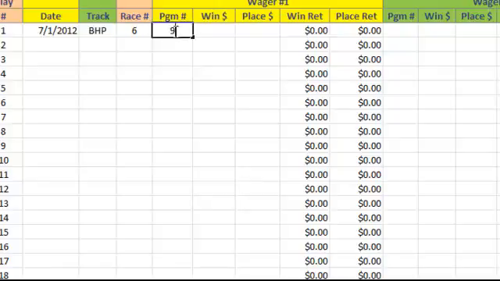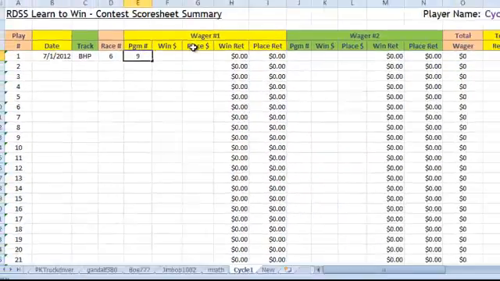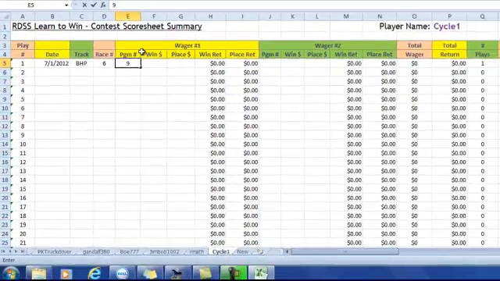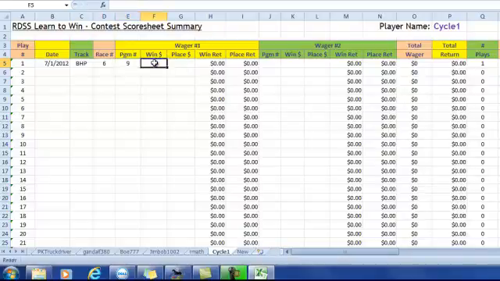And I bet the 9. Here's my first bet. Here's your first wager, right? You put your name. You can bet win and place. There's only win and place, so if you bet show, I don't know what to tell you. The sheet only has formulas for win and place, because that's what we use in the contest. But anyway, that was my first wager, and I bet $50 on him. For my second wager, it was on the 4 horse, and I bet 50 on him, but let's show you can do win and place. Let's say I bet 25 win and 25 place.